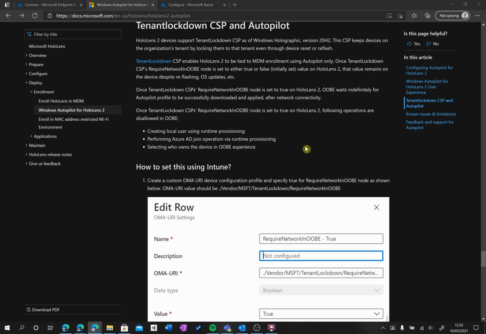Okay, so the final thing that we're going to be covering in the Autopilot deployment is the tenant lockdown. Now, this step is not a requirement, and hence why we did not cover it in the previous steps. This is only if your customer has asked you to lock down the device to a specific tenant.